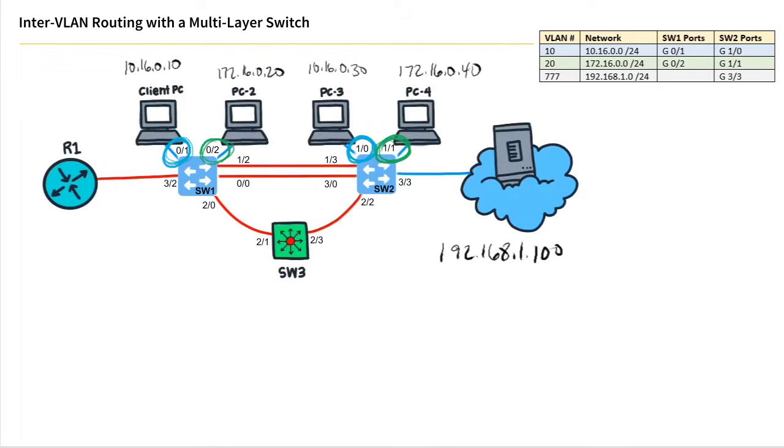In this network topology, we've got clients in VLANs. Let's say the client PC and PC3 are in VLAN 10, and PC2 and PC4 are in VLAN 20, and there's a trunk going between those two switches. If you want to learn more about trunking, come see me on Sunday.